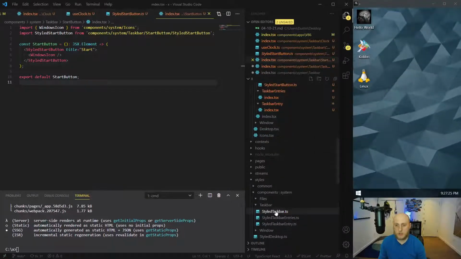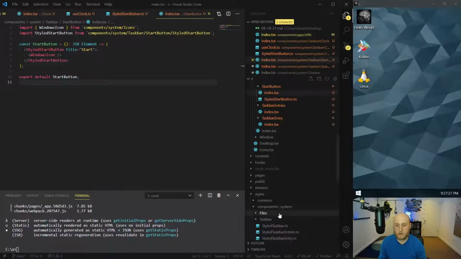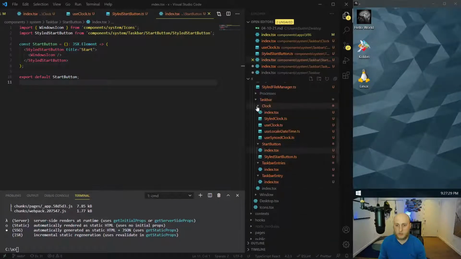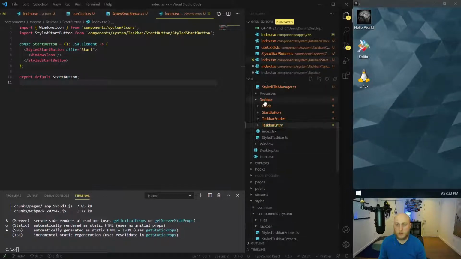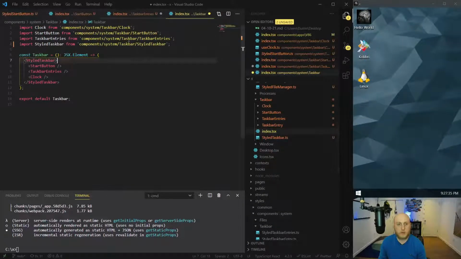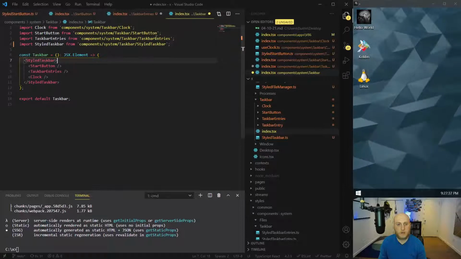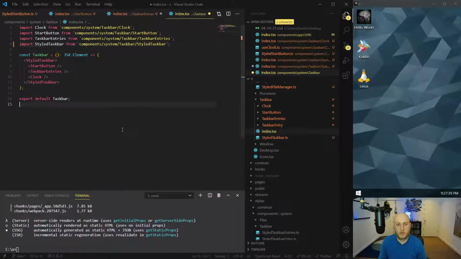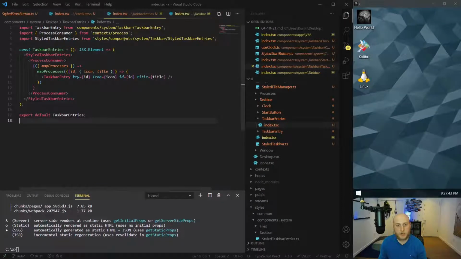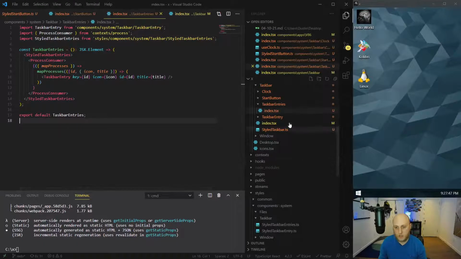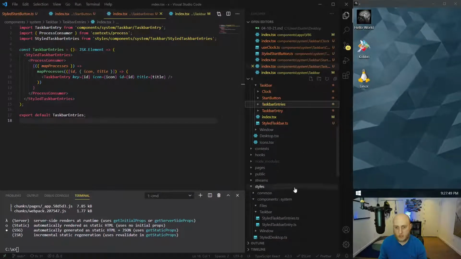Next is the taskbar. Wait a minute. Oh yeah. So this needs to go to the root of this directory. There we go. That's right in the root. And did that update? Styled taskbar? Oh yeah, it did. Oh, okay. I didn't even notice. These imports are changing things without me realizing it, but it's doing them correctly at the moment. Next one up is the entries.